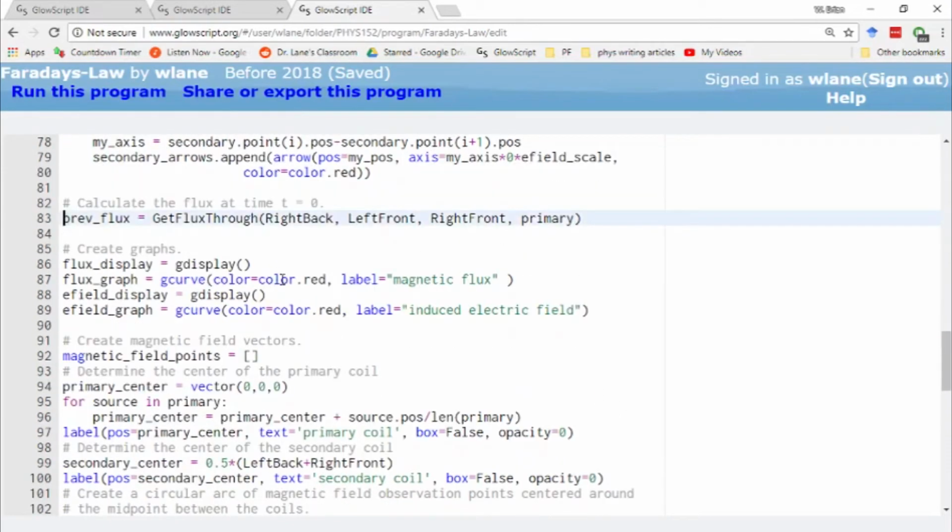And then we need to start out with the initial flux. So the induced electric field is based on the change in flux. So I always have to have 2 values of flux. I need the previous value of the flux, and then I need the current value of the flux. So this is getting us set up with the previous value. Here we're going to set up some graphs to display the magnetic flux and the induced electric field. So this first one is just the total amount of magnetic flux through the secondary, and this one is the electric field induced in the secondary.